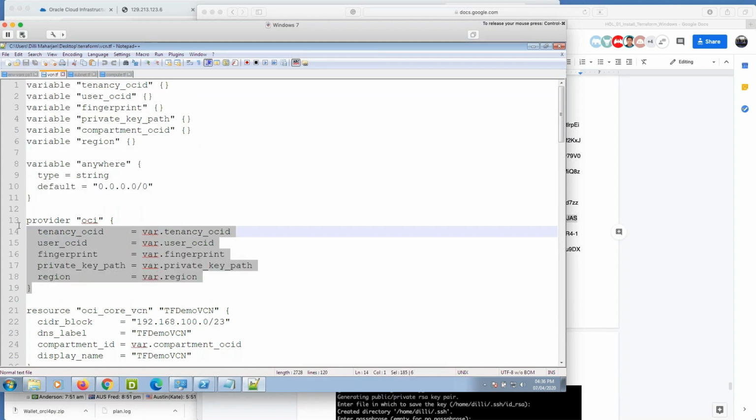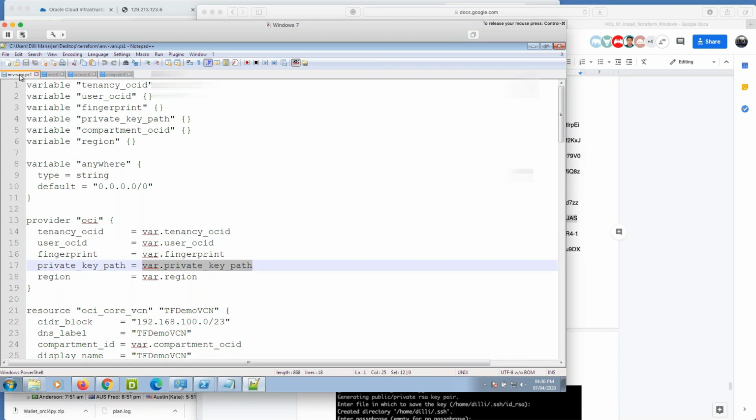If you check the VCN, these are the variables I have defined. This is the region, and this is the provider block. I am going to use OCI as a provider. My tenancy OCID is from the variable, user OCID from the variable, fingerprint from the variable, my private API signing key file from the variable, and my region from the variable itself.